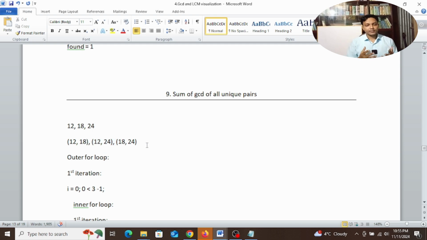So this is what you can call the sum of GCD of all unique pairs, guys. Here all pairs are unique, right? So now we will try to see the code, and I will try to help you visualize, guys. You will see how things work, right?